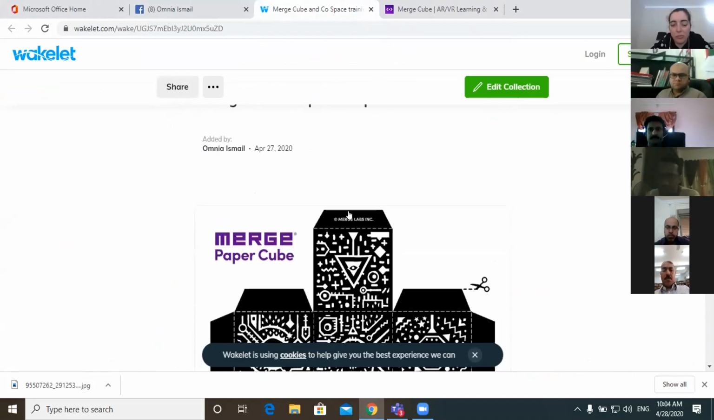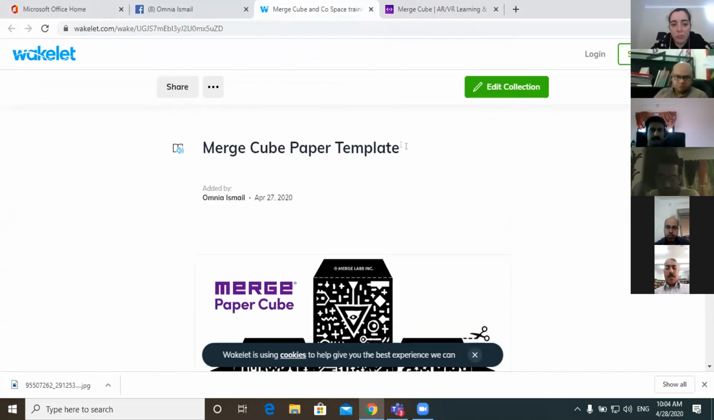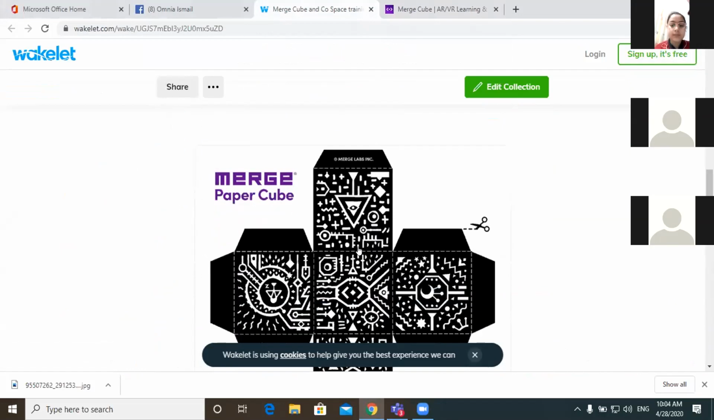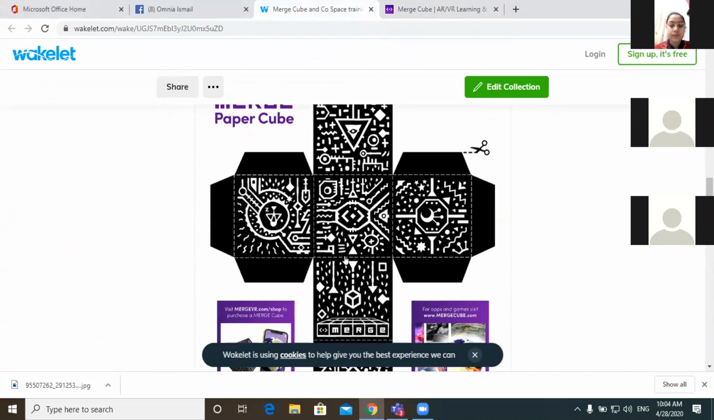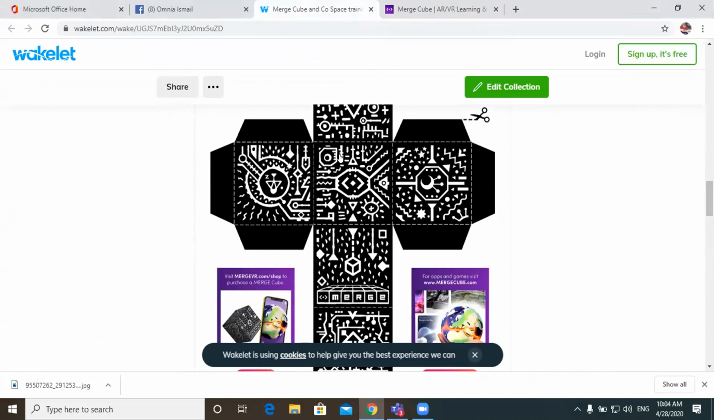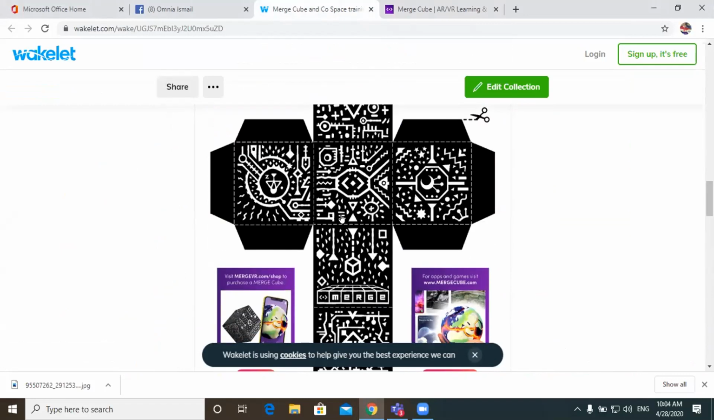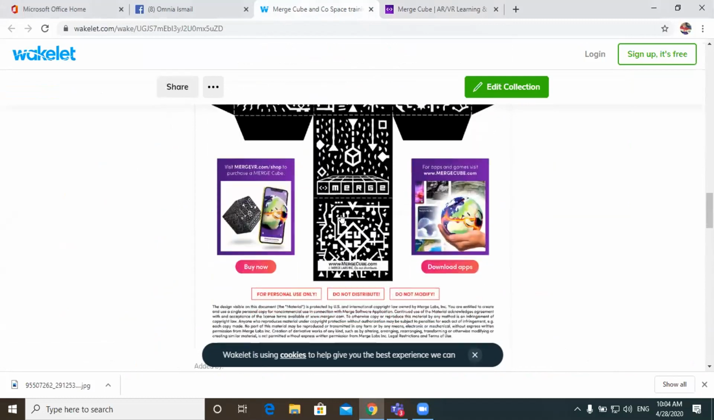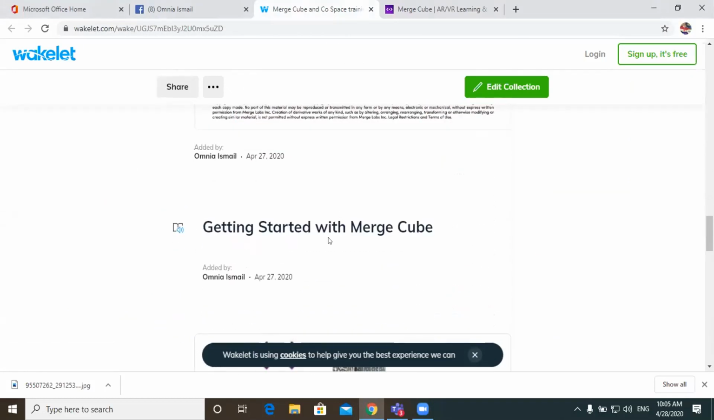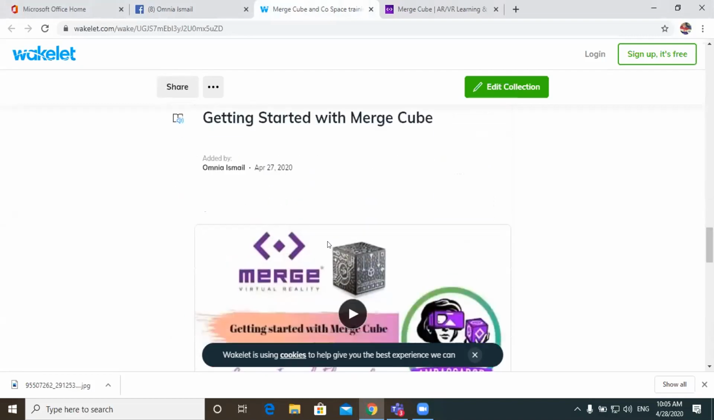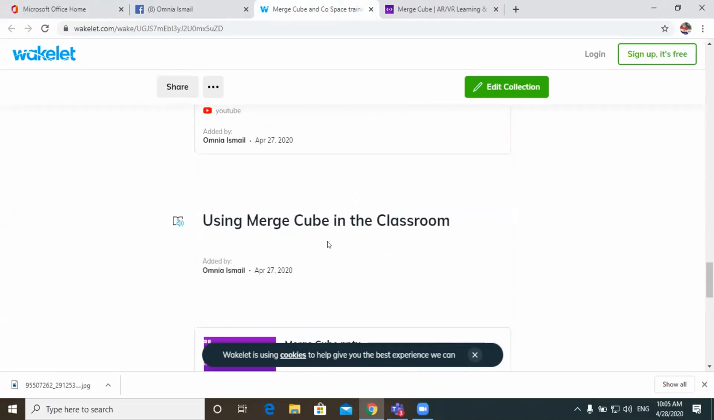As a beginning, you'll find in the Wakelet a paper template of the Merge Cube. All you have to do is print it, cut it out and fold it as a Merge Cube. Yes, I see some of you have it now. After that, you go to the Play Store on your mobile or your Windows app store, and you'll find it there too.